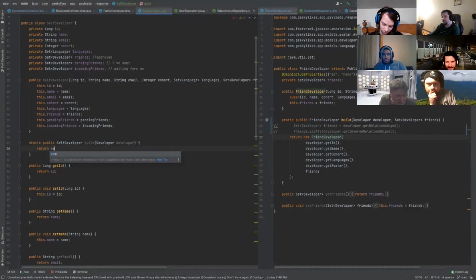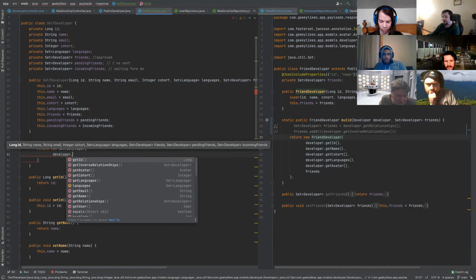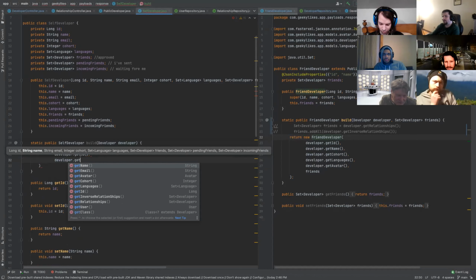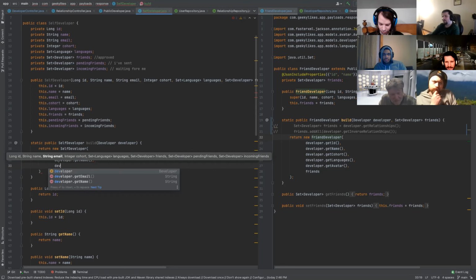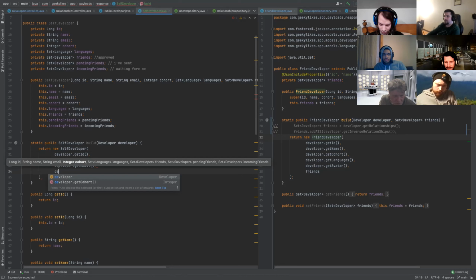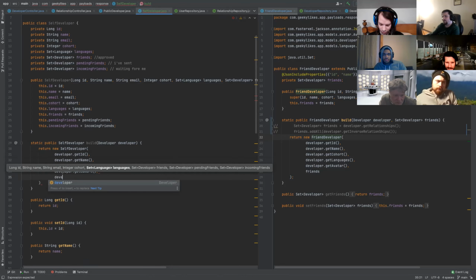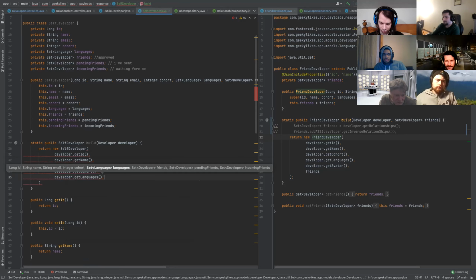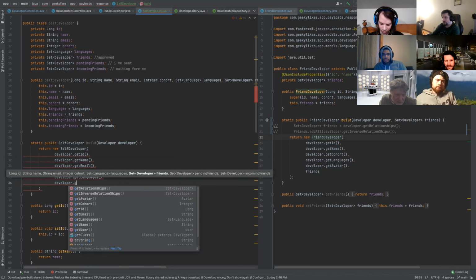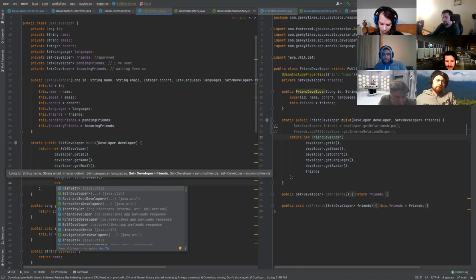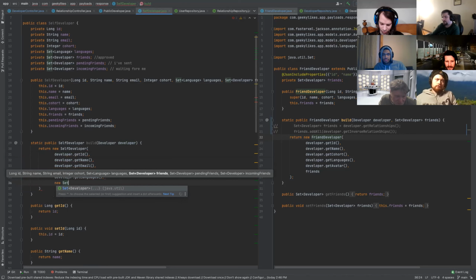Return new self-developer, developer dot get ID, developer dot get name, developer dot get email, developer dot get cohort, developer dot get languages, developer dot friends. We're just going to do for the moment new set developer.